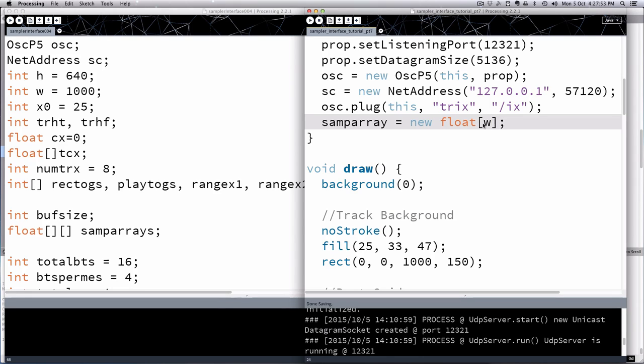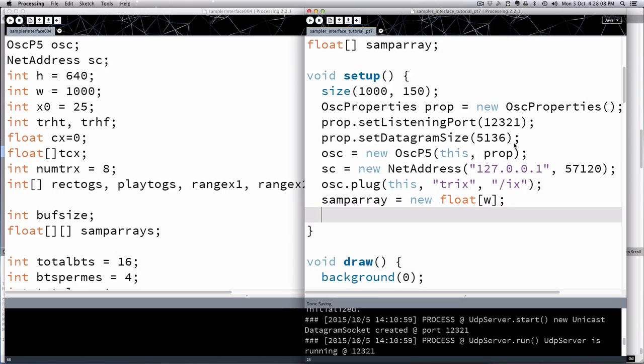Or we can use the width, but we might not use the entire width of the canvas. We change some things later on, okay? So W is good. So a new float array that's W long. That's initialized now. This is done in setup. And then we're going to use a for loop to just insert zeros into everything, so they're not nil, because it won't be able to draw a nil value. Okay, it'll draw the zero, but not the nil one.